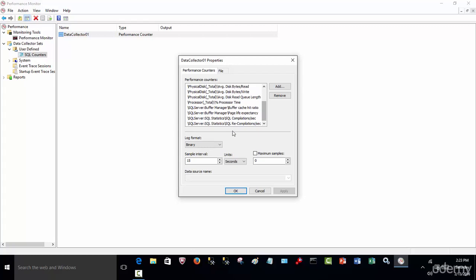So I've added SQL recompile and compile, page life expectancy, buffer cache hit, processor time, disk read, queue length, disk read and write. I've looked at the interface. Mine is a wireless interface. I want to look at the sent and received bytes on that. And then obviously the memory. But this is all something that's familiar to you now since I've gone through it.